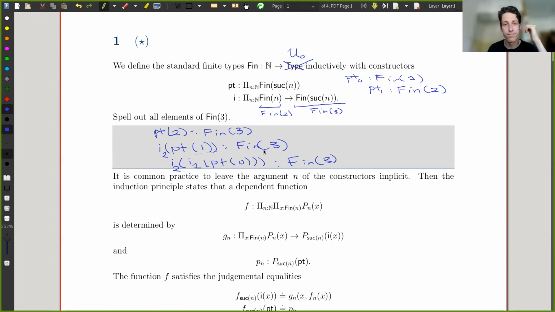It's common, or actually it's explained here as well, right? It's common practice to sometimes leave these arguments explicit or to write them as subscripts when you have dependent functions like this. But basically the idea is to convince you that fin 3 has exactly 3 elements, and obviously fin 4 should have exactly 4 elements, and fin n should have exactly n elements, right? That's why they're standard finite types. Okay. So I think that's all clear.